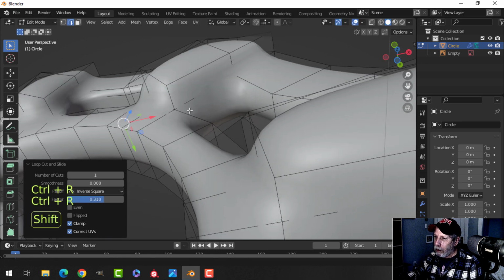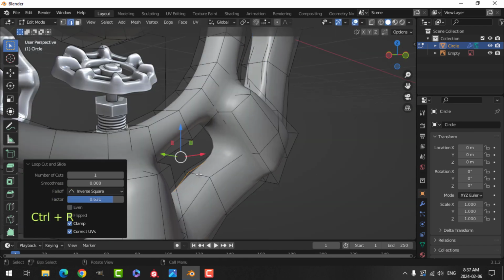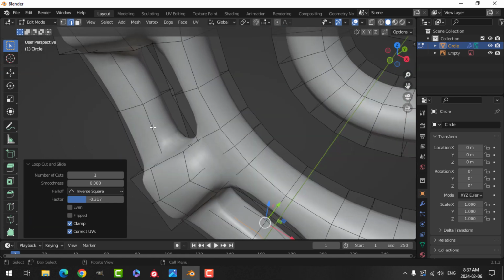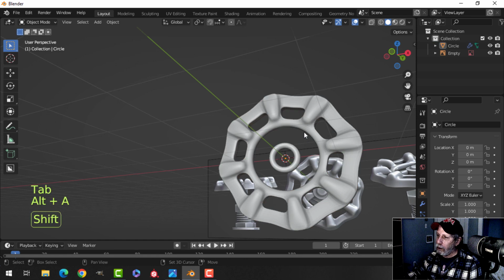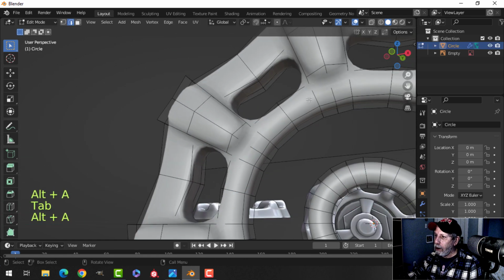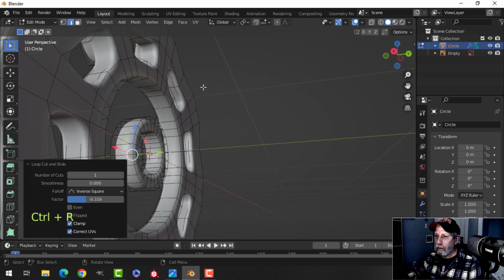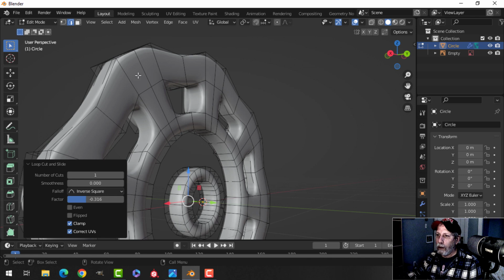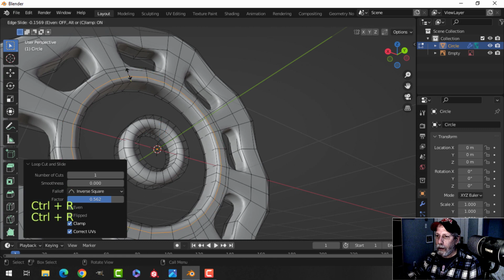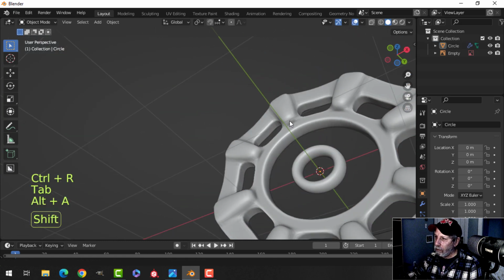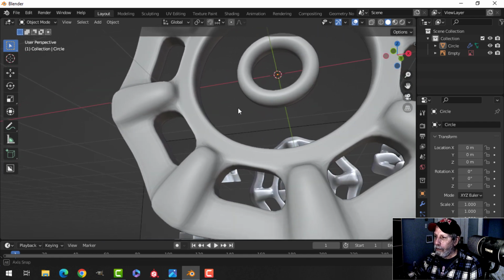So that'll take me a moment. I'm going to go all the way around. Okay, so I got those. I'm going to come in here. I'm going to drag an edge loop there. I think I'll drag one there. Do some stuff on the bottom. An edge loop there. Maybe one here and here. It's looking pretty good like that.